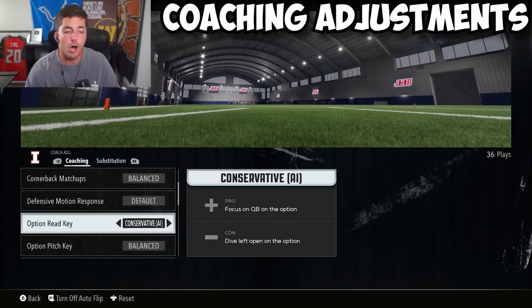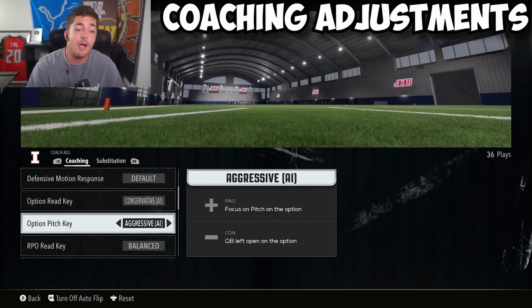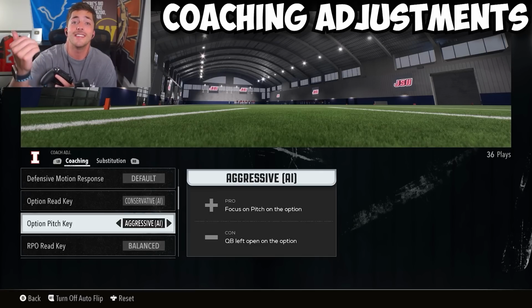Make them hand that ball off. Option pitch key. I want this guy on aggressive because I want them to have to keep the speed options, right? Those options have pitches. Keep it with their QB. I feel like those are usually not as big of plays, and we can then wear and tear their QB.